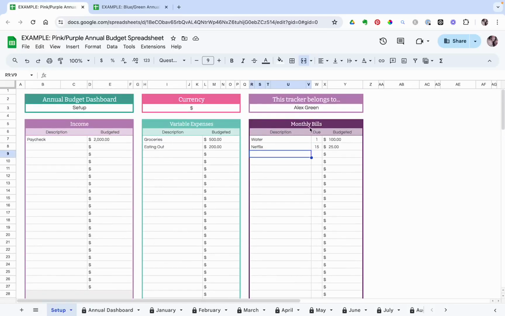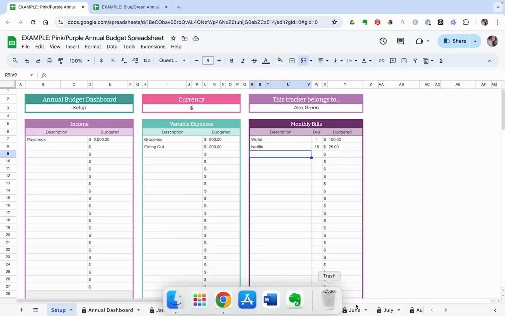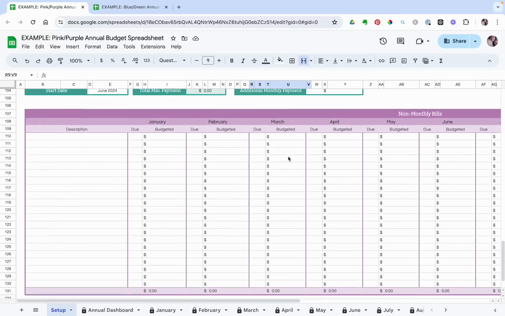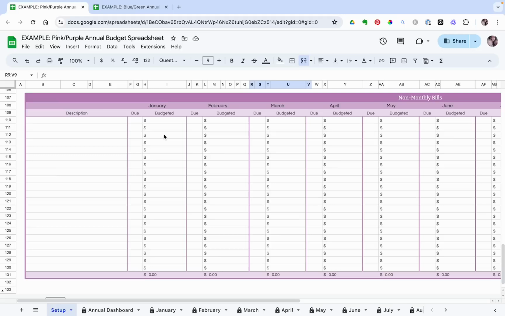Now, you notice that in this table here, I specifically noted that this was for monthly bills. These are going to be ones that show up in your monthly tabs each and every time. If you have bills that are due quarterly, or like you have an Amazon subscription that you pay annually or something like that, you are going to put those in a different section all the way down here, this light purple section at the bottom.